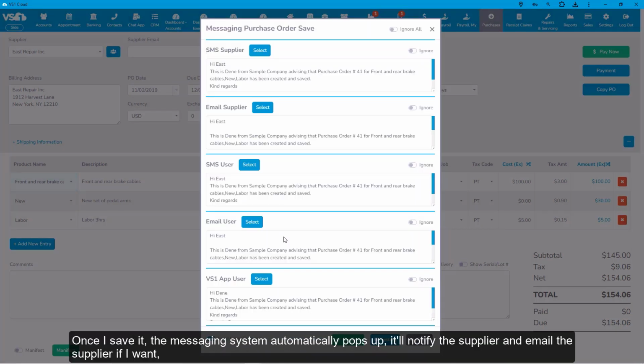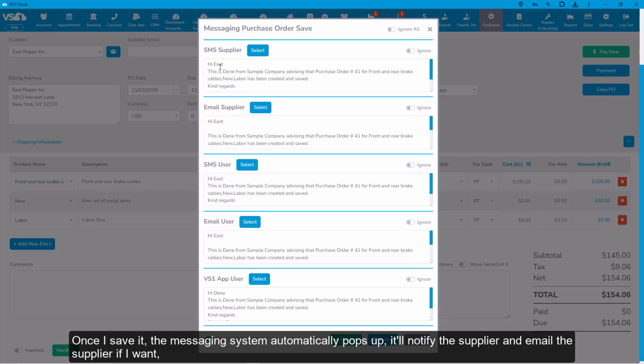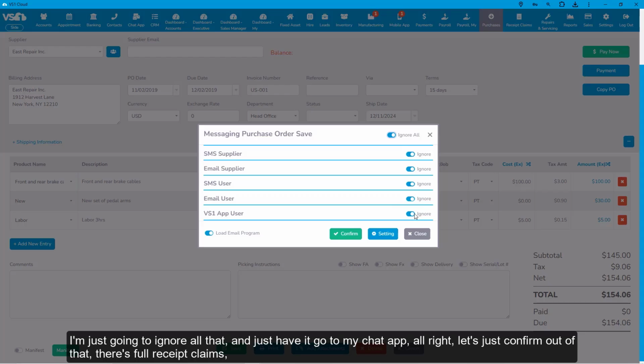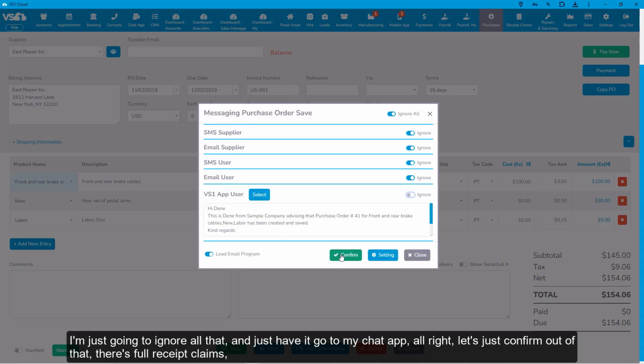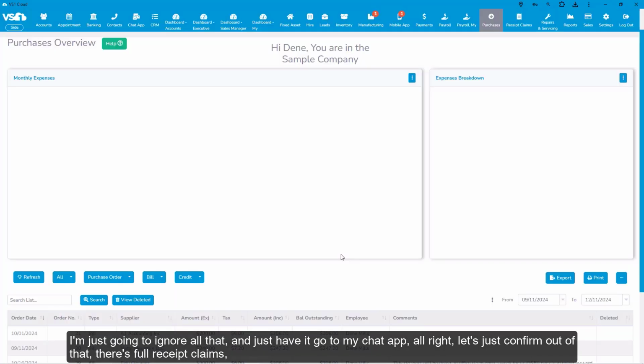Once I save it, the messaging system automatically pops up. It'll notify the supplier and email the supplier if I want. I'm just going to ignore all that and just have it go to my chat app. All right, let's just confirm out of that.